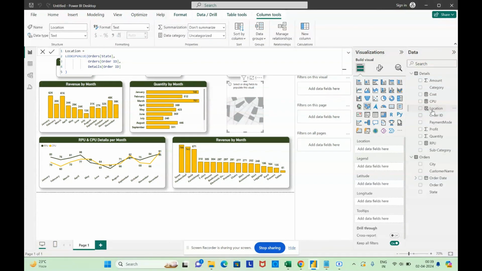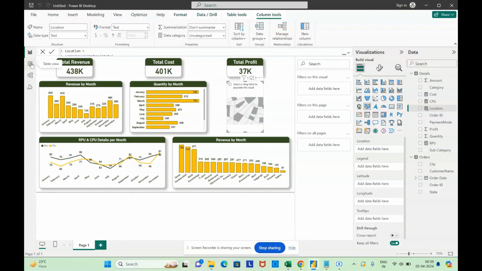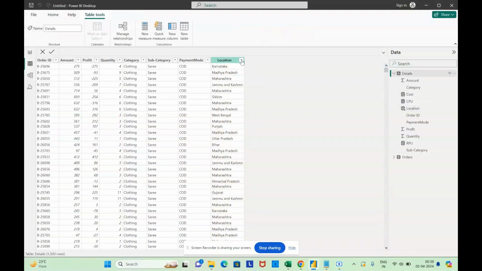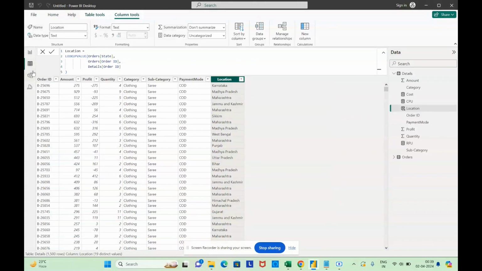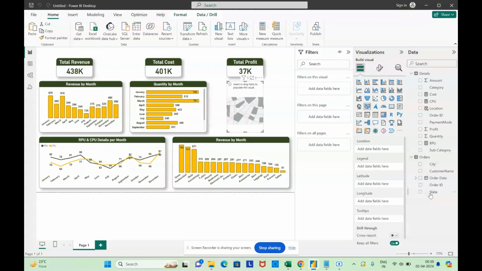As you can see, a calculated column of location has been created, and if you want to have a better look at it, you can go to table view and in the details. So here it is, my location. It has given me all the location details as per my order ID. This is a new calculated column whose DAX code is written here. Now go back again to where we have come from.